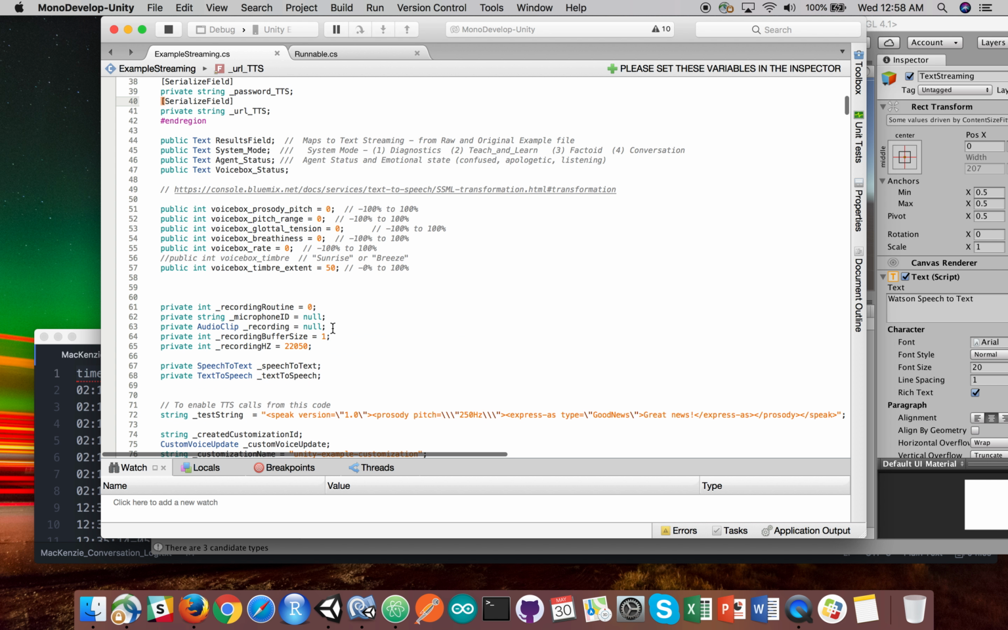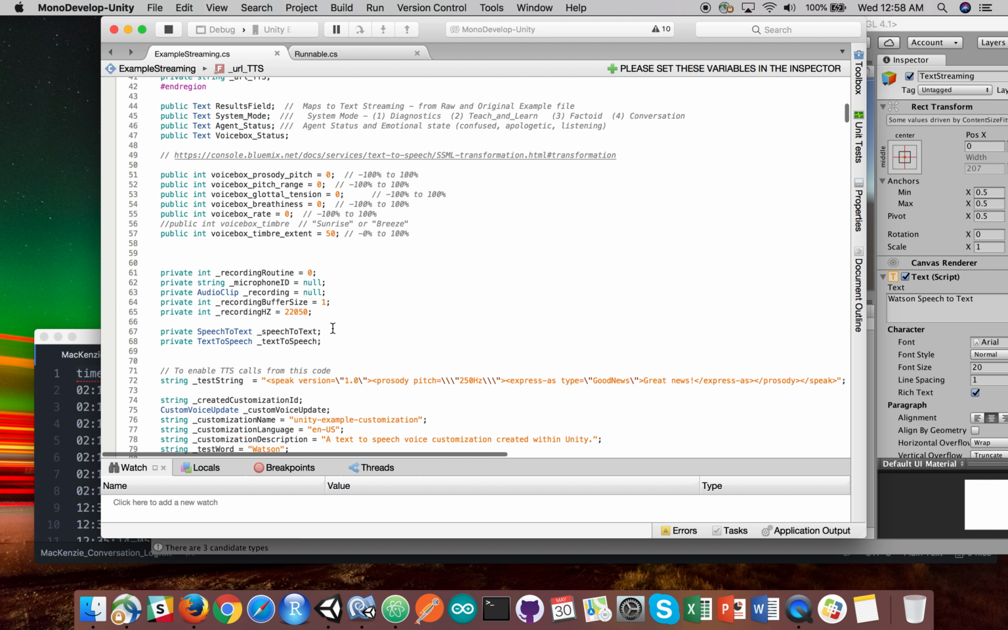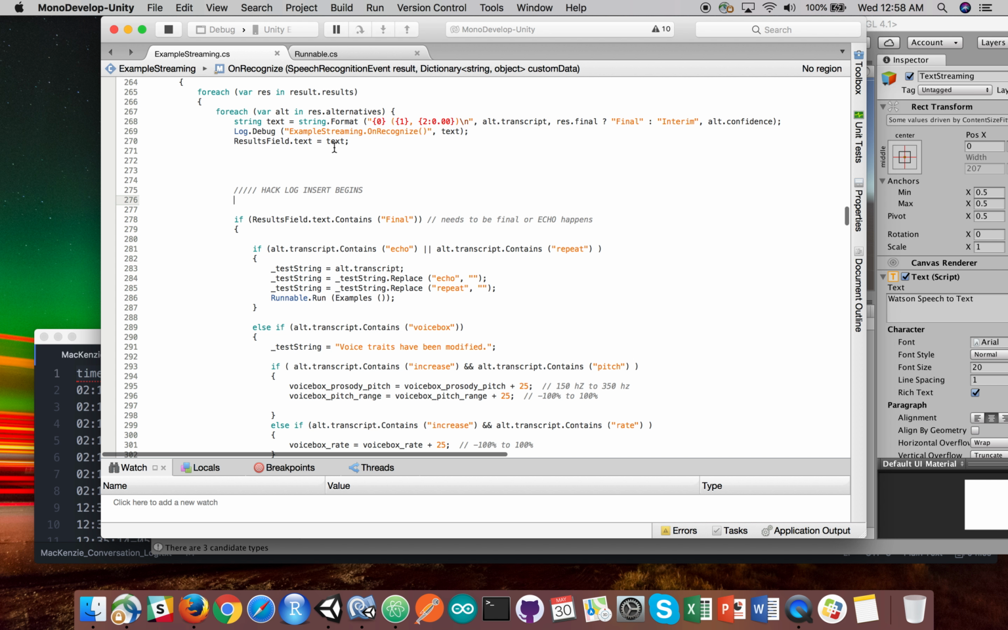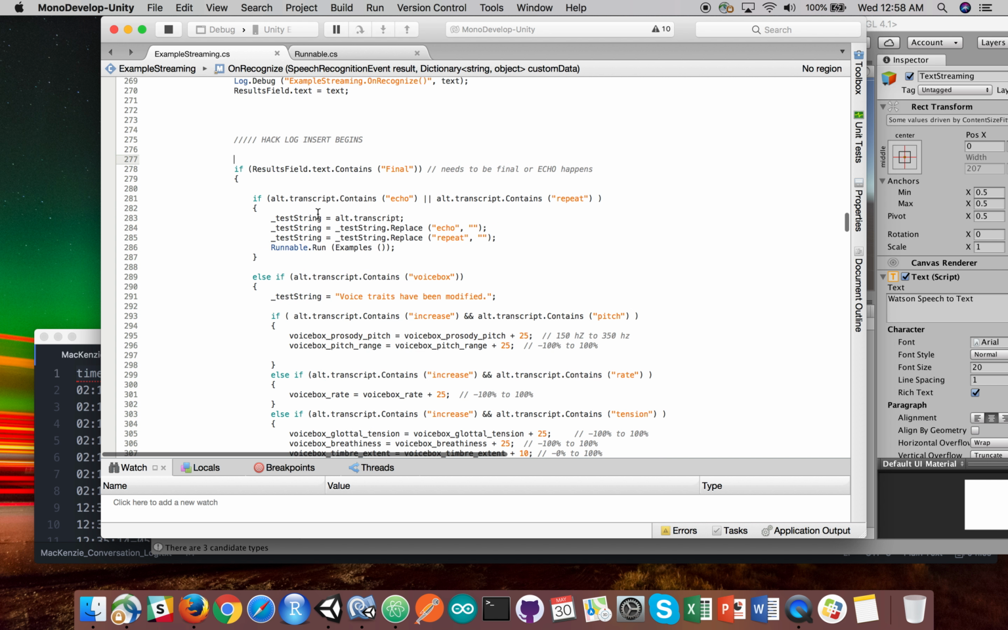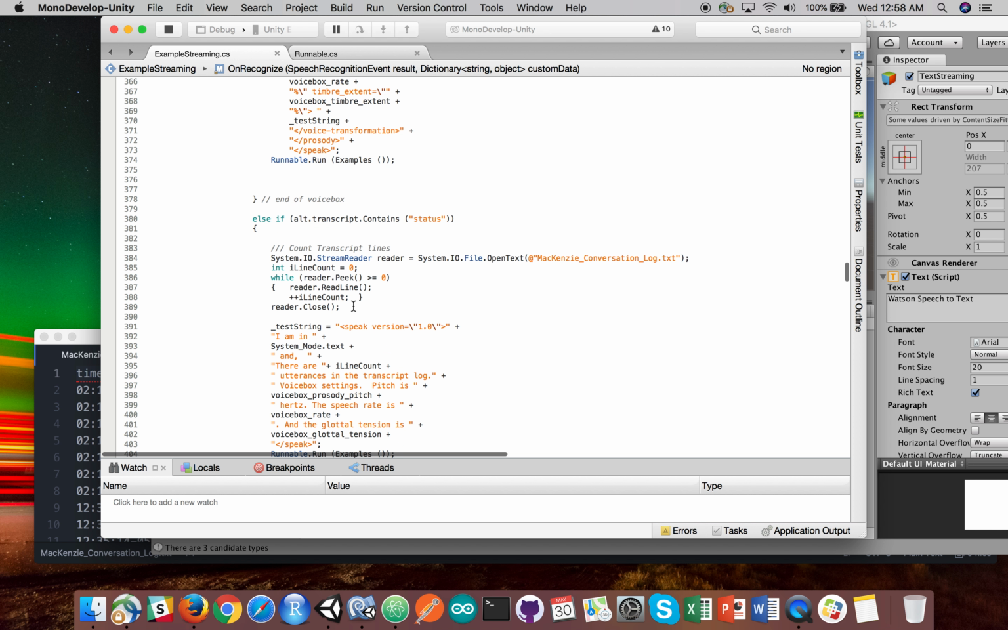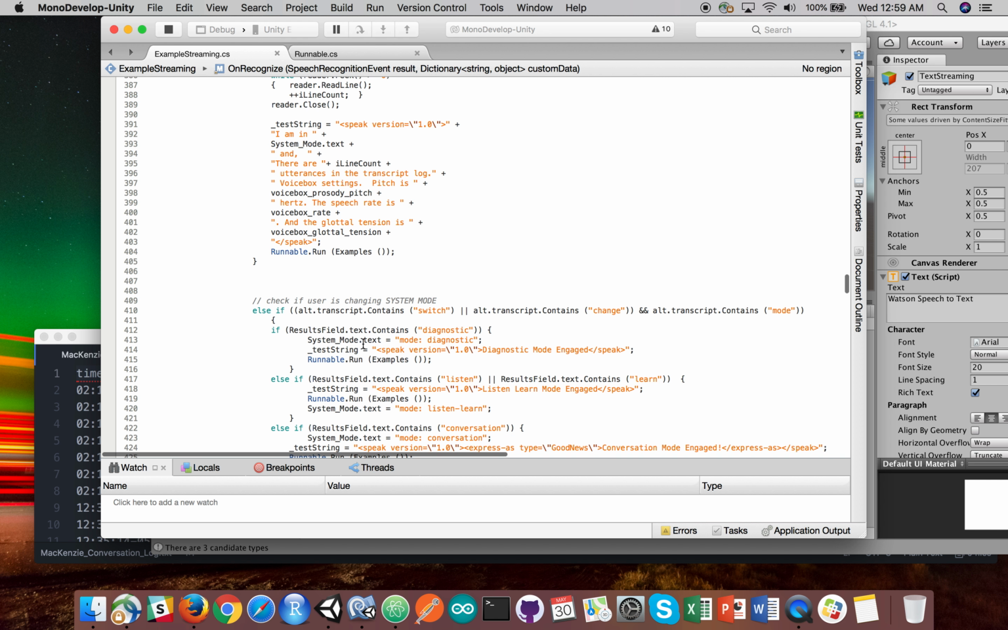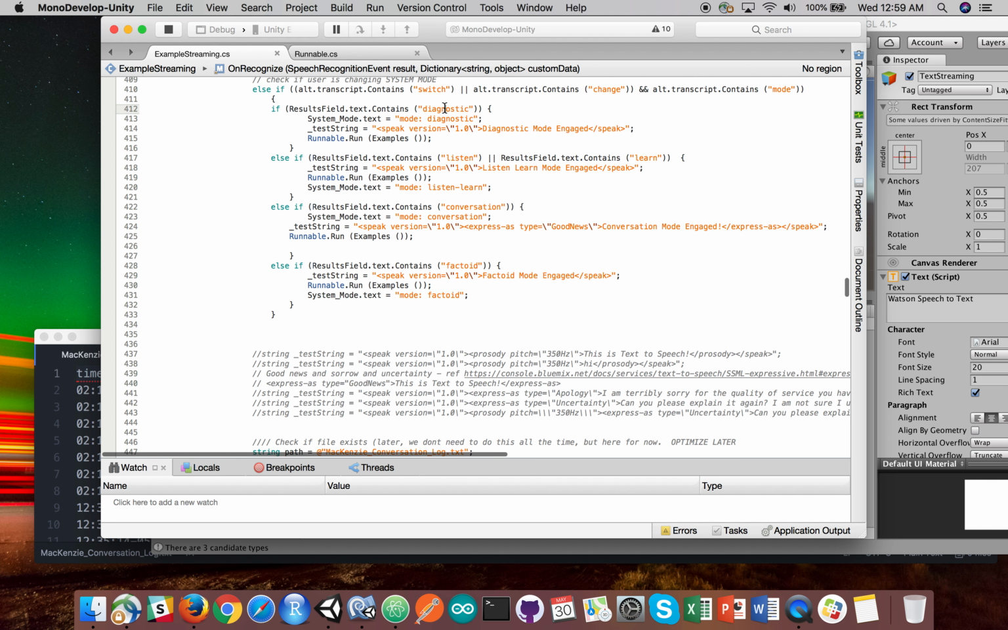Most of the work here has been done nesting the conditional triggers within, let's go down here a little bit more, right here. It's a bit of a hack, but once we get the return text from the speech-to-text, we're running a bunch of conditional statements in here to drill in and make modifications or switch mode based on that. So whether it's a talkback or just simply going in and changing from diagnostic mode to listen mode to conversational mode and factoid mode.